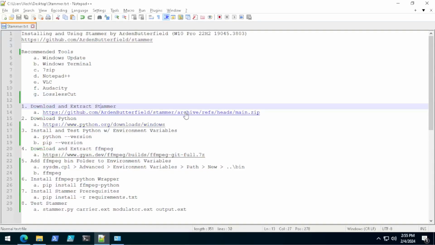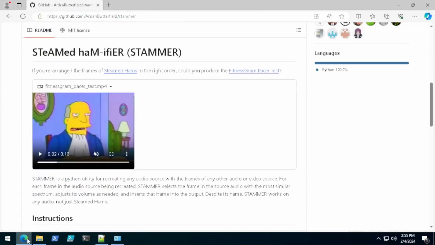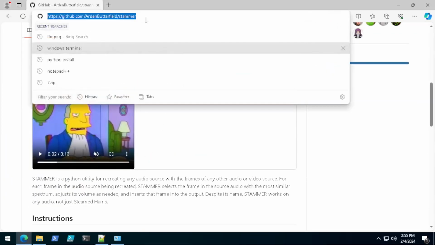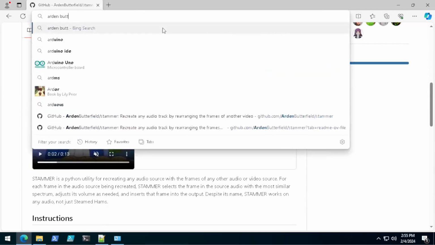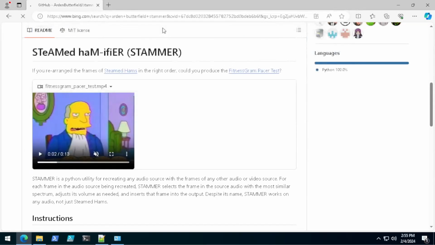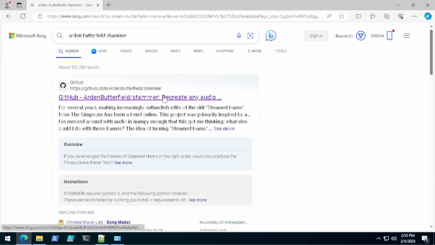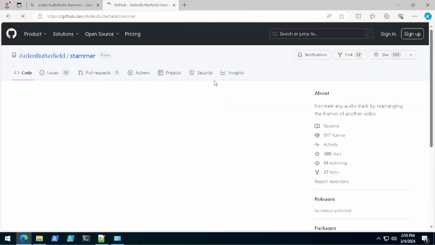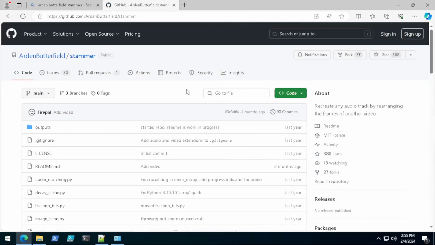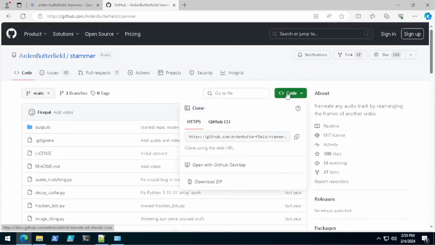So I've put some links here direct, but I'm going to show you what it looks like if you're doing this manually, if you don't want to use these links. So from the stammer page, you can also just type in ArdenButterfield stammer. And it's the first result, at least on Bing. Here we have our code button, big green button. Click on that. We're going to download a zip of stammer.